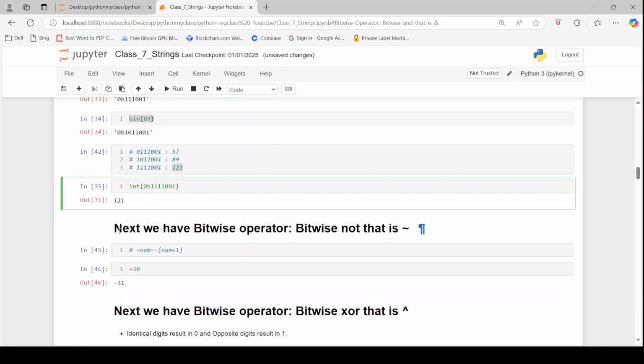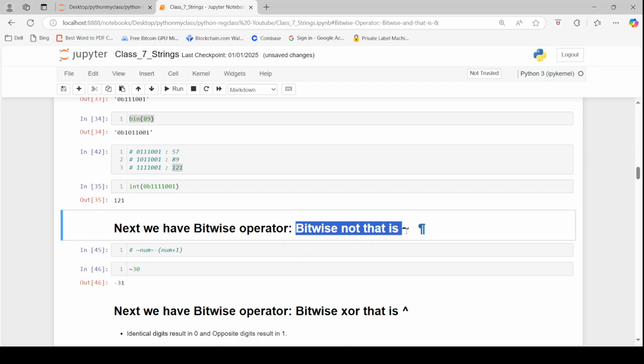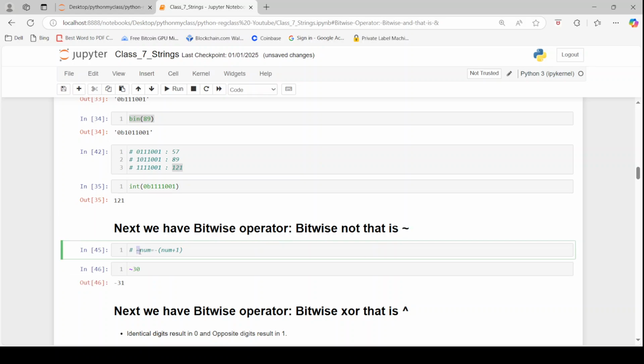Okay, next we have, this is simple, the next bitwise operator. The next bitwise operator is your what? Bitwise NOT operator. The sign for bitwise NOT operator is basically this one, and it has got a simple formula, that is NOT num, that is for number, is equal to minus, then within brackets the number, that is num, plus 1. So here you have the bitwise NOT operator. The sign you have to write here is this bitwise NOT.